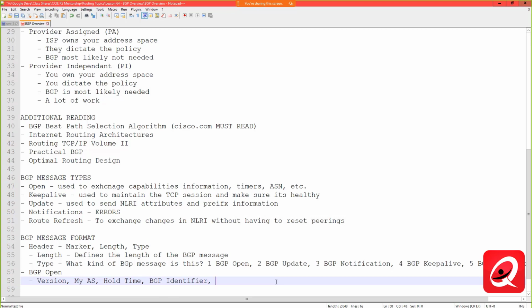There are going to be some optional parameters as well in that open message. Like I said, we'll take a look at these in Wireshark and kind of break them down. Most of the fields we're not really too concerned with. There's not a whole lot we can do with those particular fields, but there are some very critical fields that we would want to look at if we're trying to troubleshoot or identify issues with BGP.